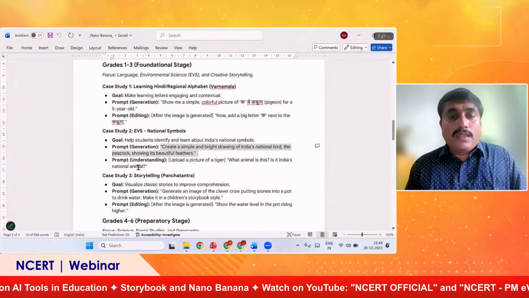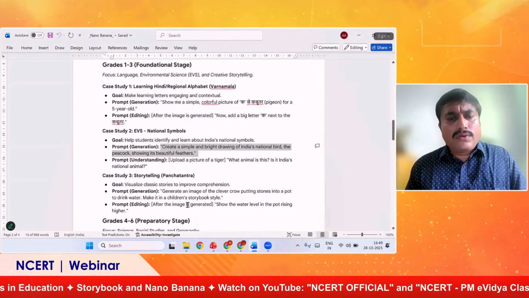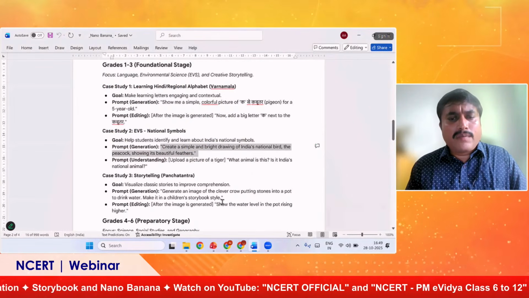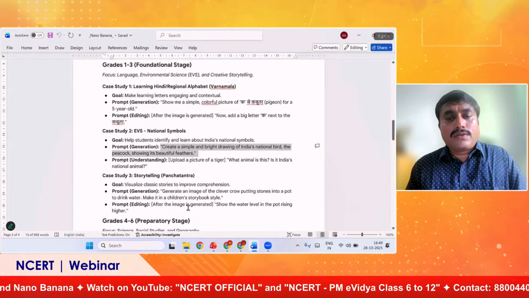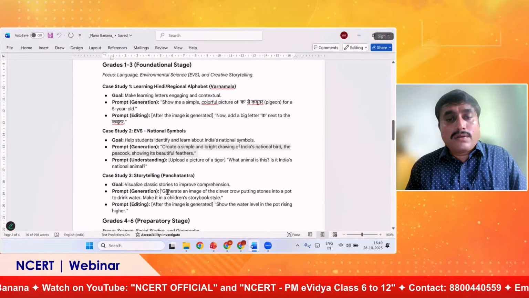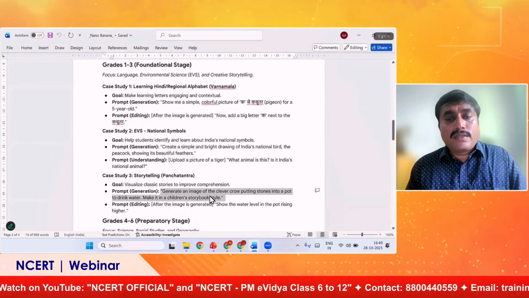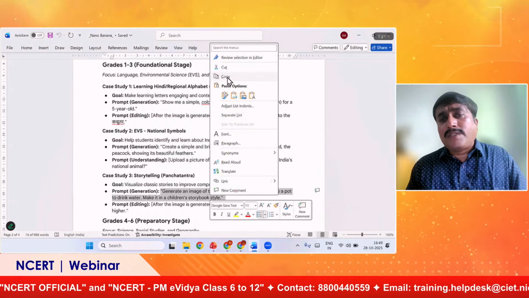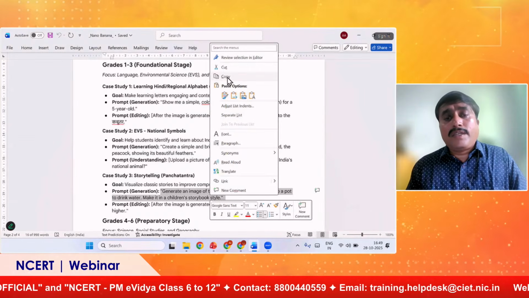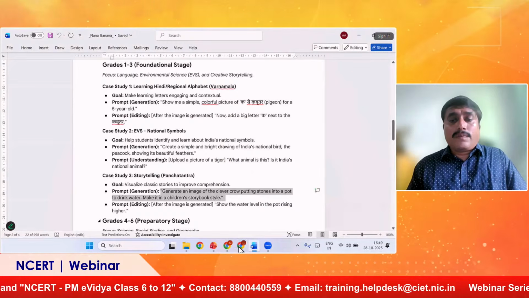So this is one case study, and you can use different types of prompts, like generate an image of the clever crow putting stones in the pot to drink, make it in a children's storybook style. So here image generation came. You can use it for PPT presentations. You can create PPT on different types of things.